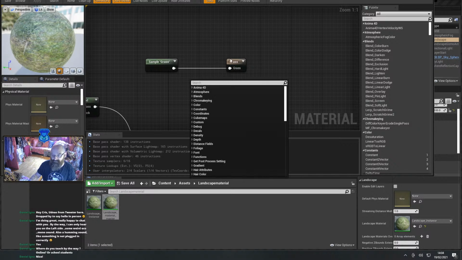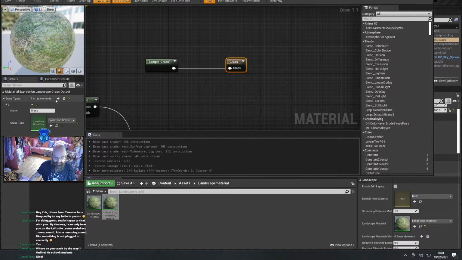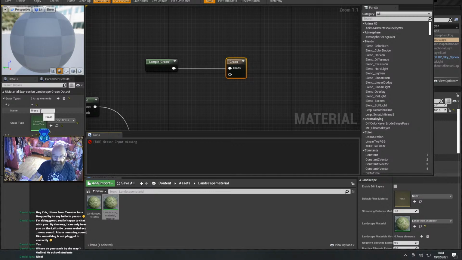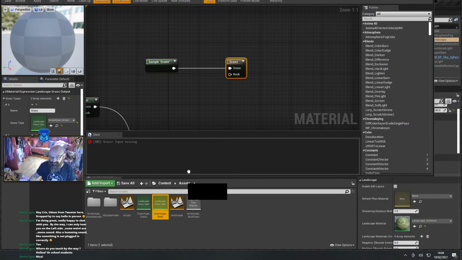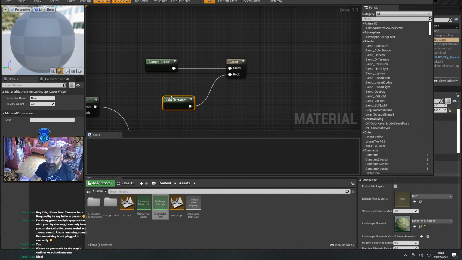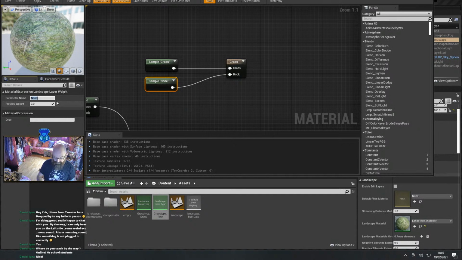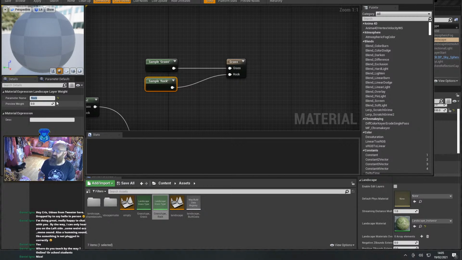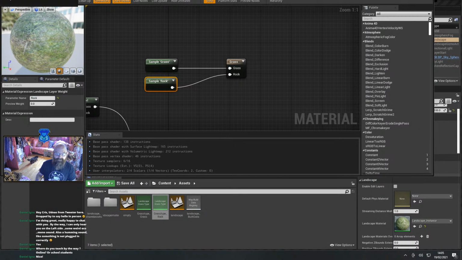Now we've got sample grass going in here on the grass, so let's add another array element. And the second array element will be called, well, I'm sure you know this, rock. And if I take my grass type rock and just put it in there, and then I'm going to take my sample, so I'll type in the word sample and look for landscape layer sample. And the name of my landscape layer sample, as I'm sure you probably have guessed, is the word rock. There we are. Now I can click save.